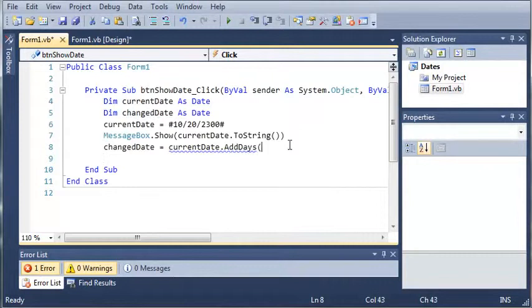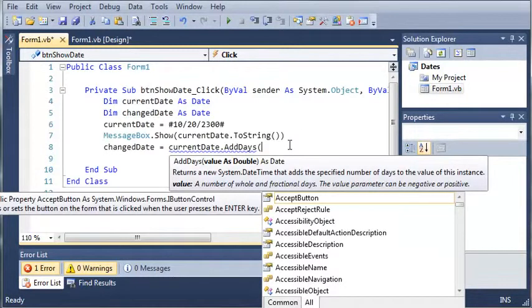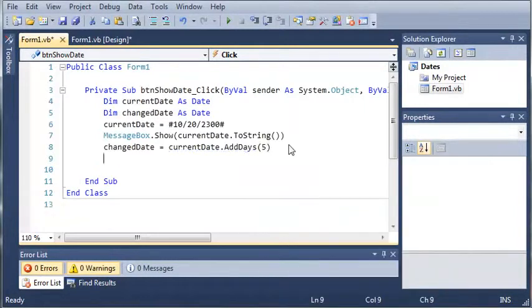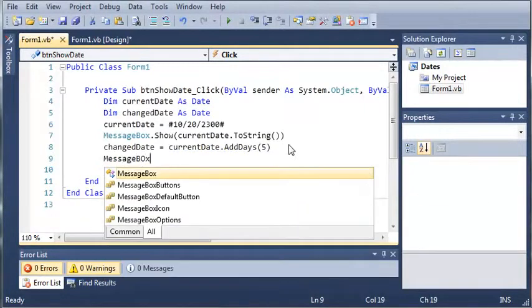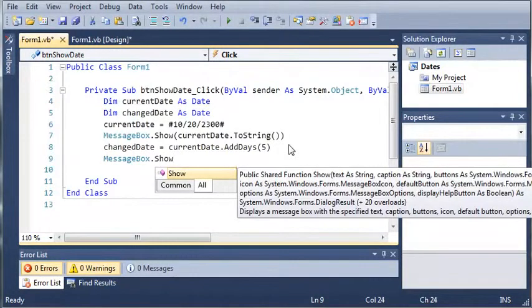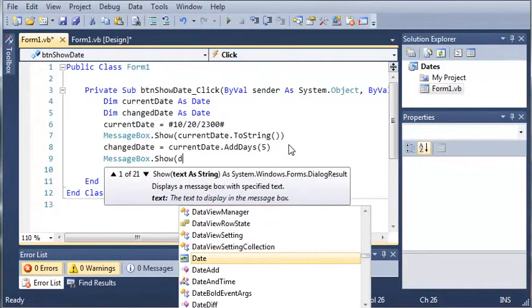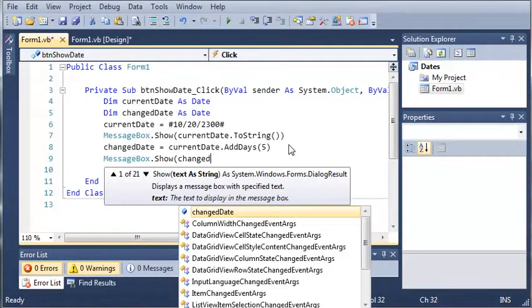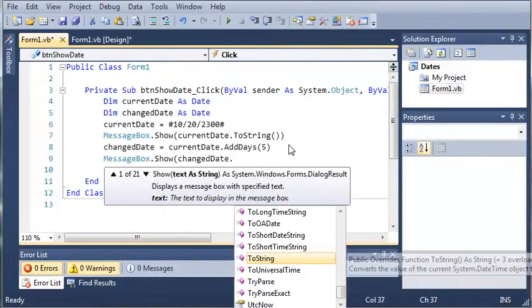How many days do we want to add? Well, the value that we pass to this sub right here is a double, so let's just use a number. Let's add 5 days to it. And then we'll type MessageBox.Show, and we will show changed date dot, and let's do ToLongDateString.